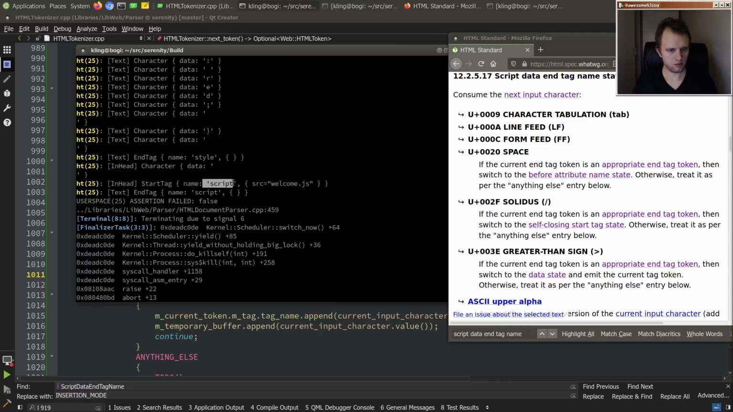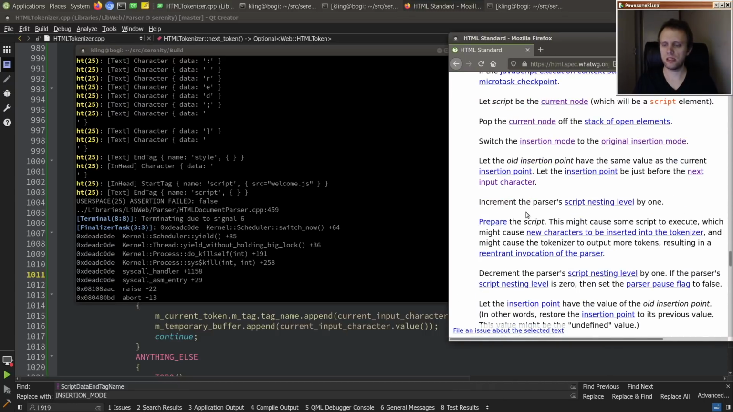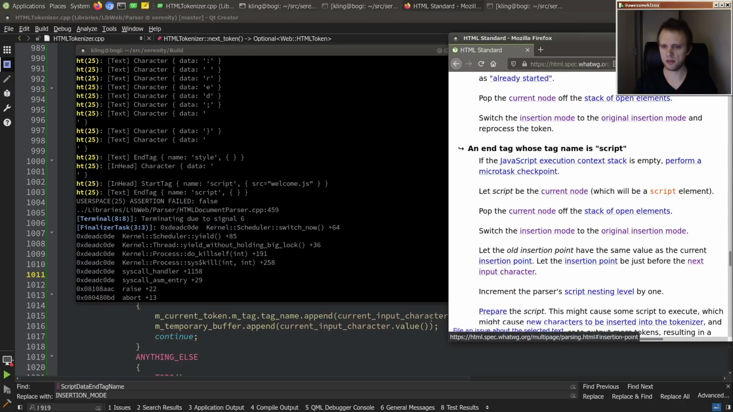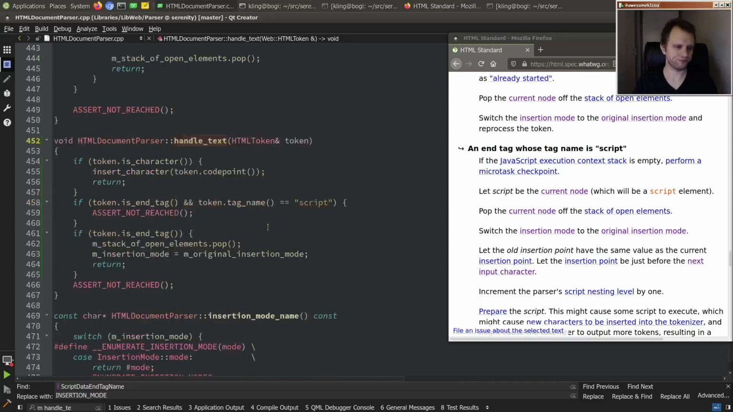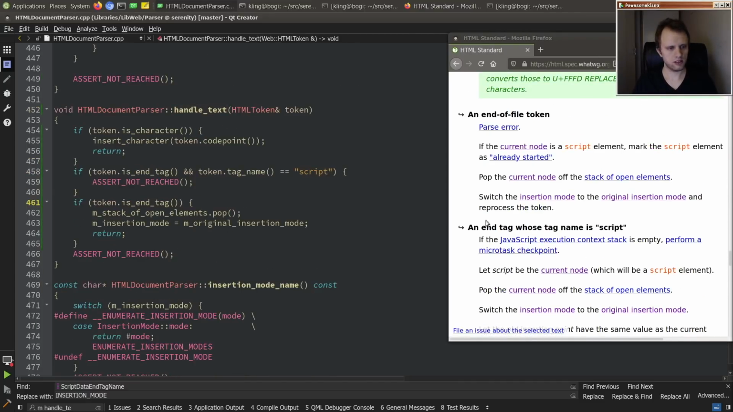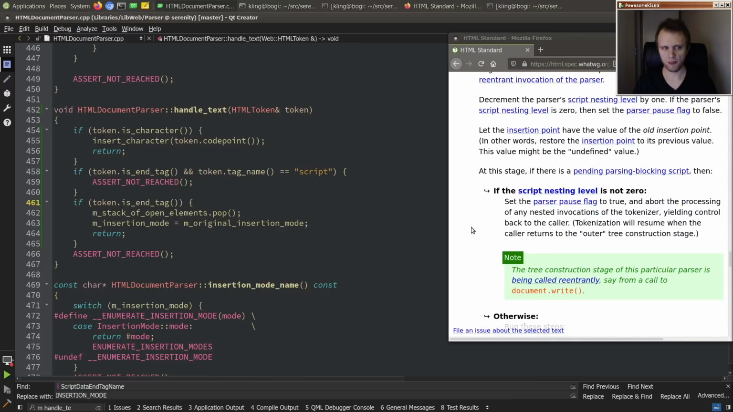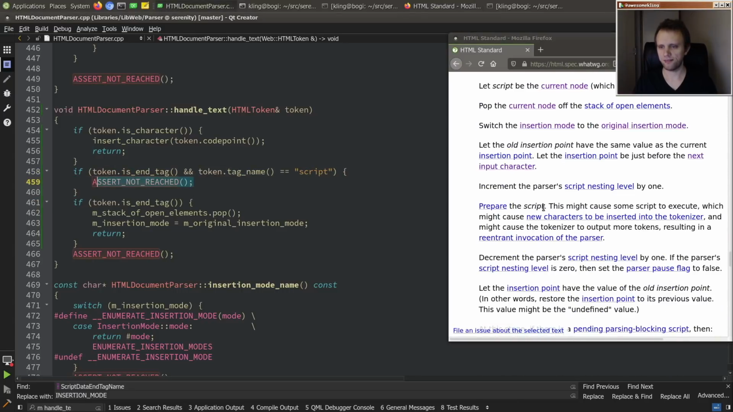Okay, so we open the script and then we end tag the script in text. Text insertion mode, and we got this is an end tag whose name is script. Handle text. So what is this? Handle end tag. Oh, this is any under. Oh, we're here. Right.